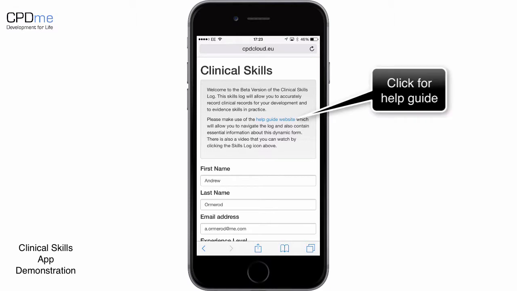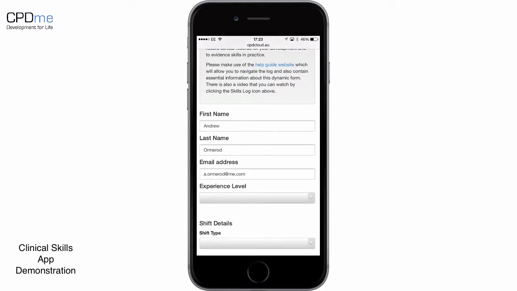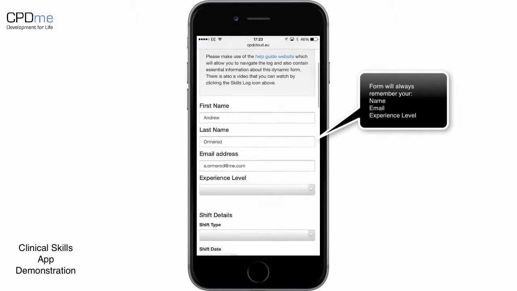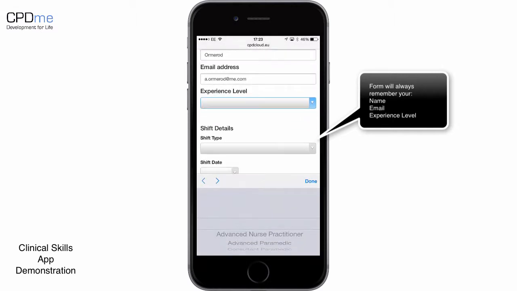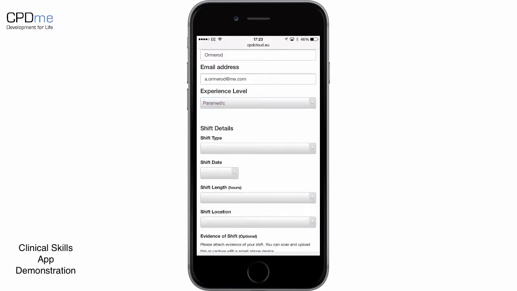If you click on that help guide, there's an interactive guide to the system and what you need to document and what you need to show into each of the fields. As you can see, this form has already started to pre-populate things like my first name, my last name, my email address, and then I just need to put in my experience level, and from there you can select from a list, and so I'll select paramedic.